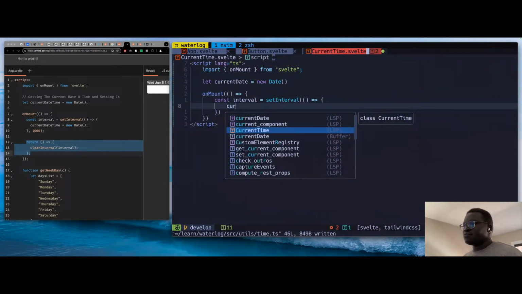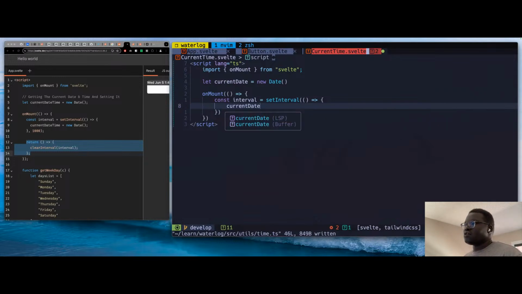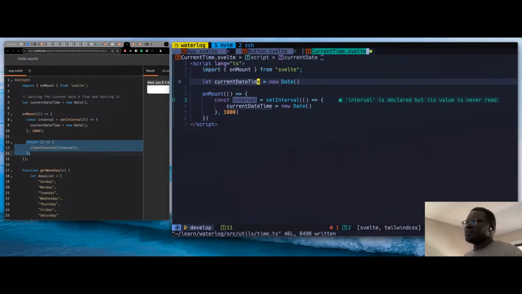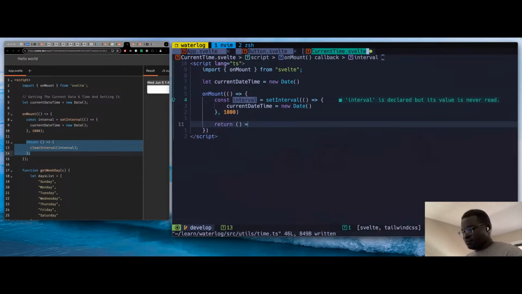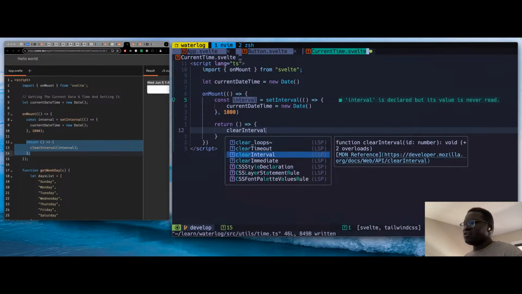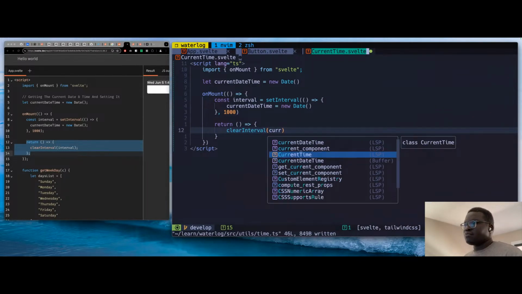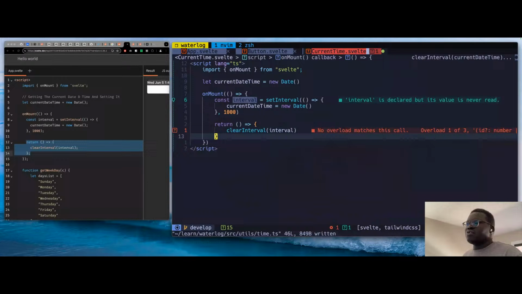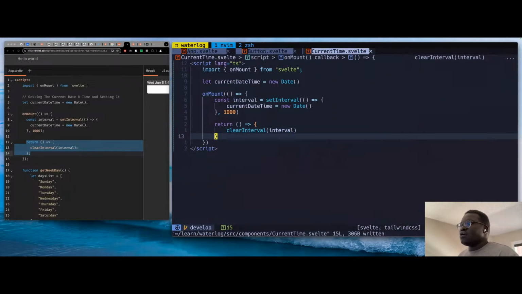Current date time. Oh no, are you calling new date every second? Oh, okay. I thought we were going to just have the current date and just update it. That's fine. Clear interval, yeah, and current date time. Oh no, it's interval when we're doing clear interval.